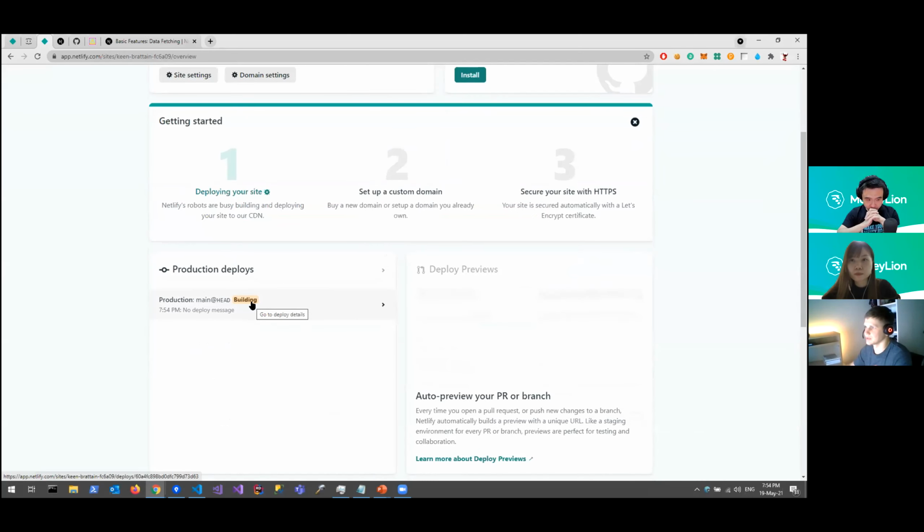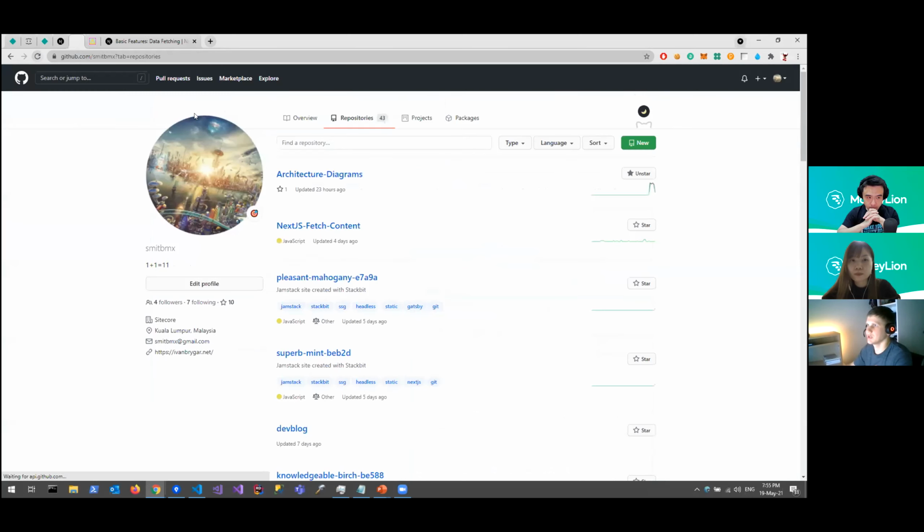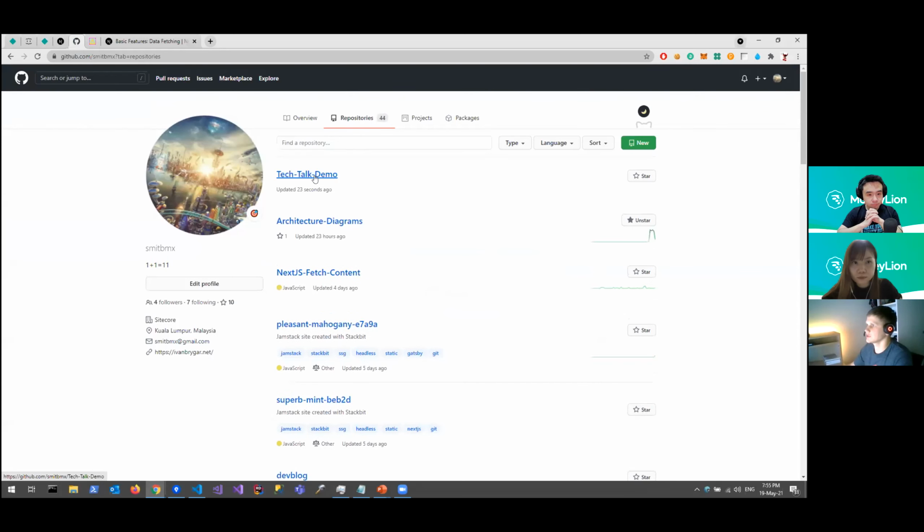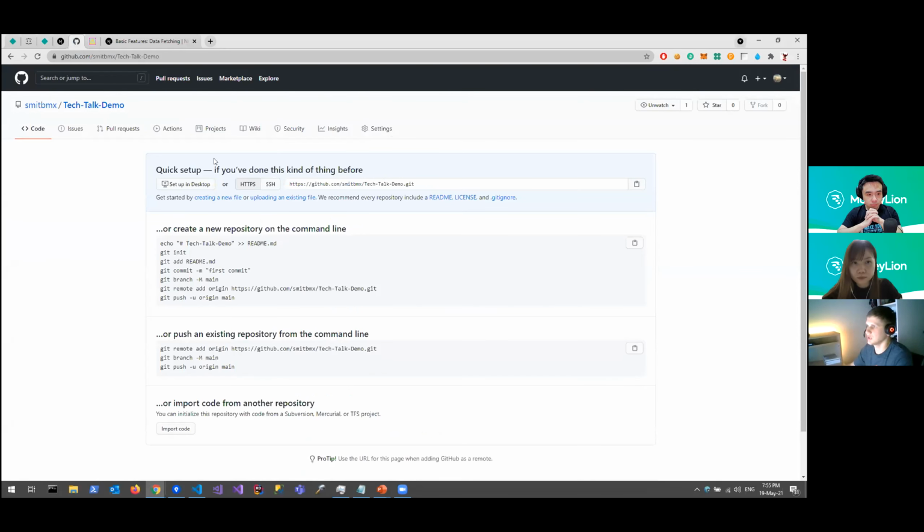And if I go to my connected GitHub and refresh the page with repositories, yeah, it's already here. We have a new repository, TechTalk demo, and it has all the necessary code. Let's go back to Netlify. It's building. We can even click and see the logs. It takes like 30 seconds to 1 minute because our application is still empty. It doesn't fetch any data yet.